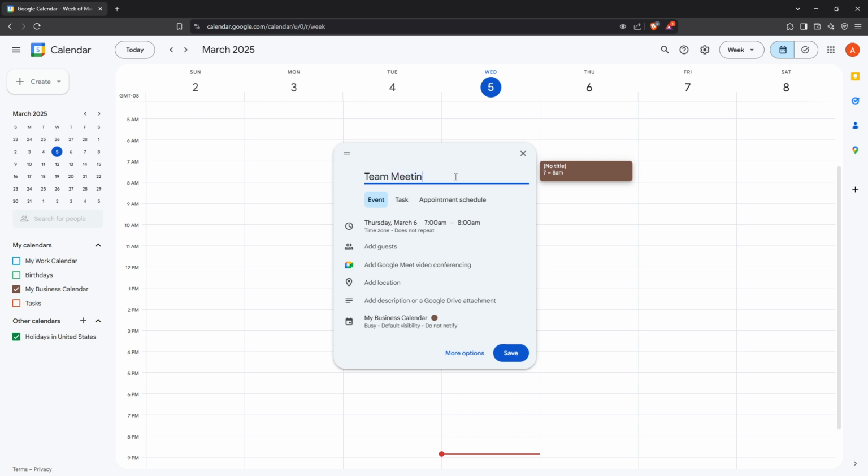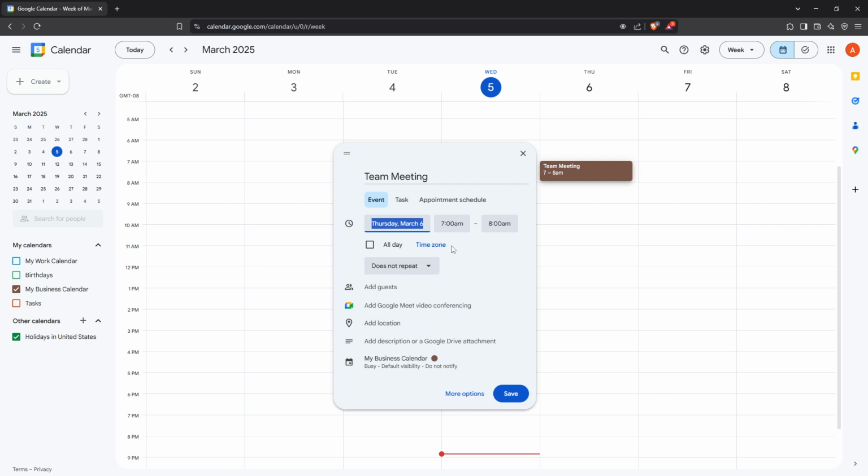Next, if the default time doesn't suit your agenda, click on Add Time to modify and choose a more suitable time slot. Flexibility is one of Google Calendar's strengths, enabling you to tailor each meeting to fit perfectly within your schedule.